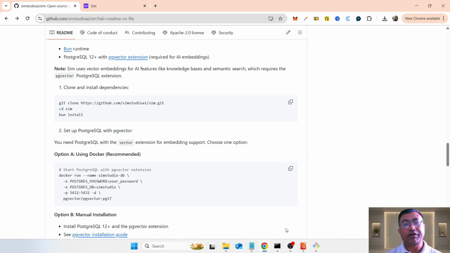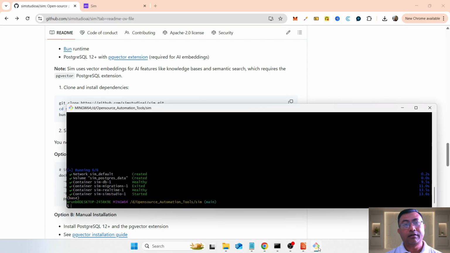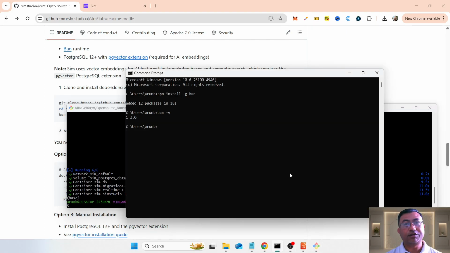Simply you need to install Bun. Okay, so let me just use it. You need to use npm install -g, that is global. It will install globally, and bun. Okay, and press enter. It will be installed in your system.